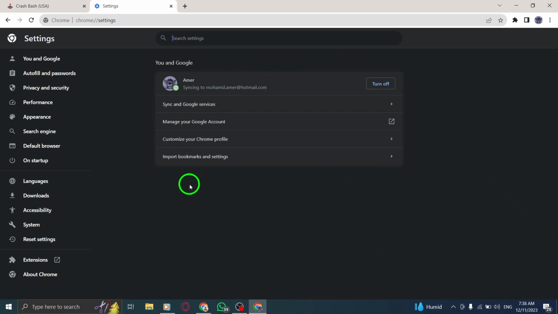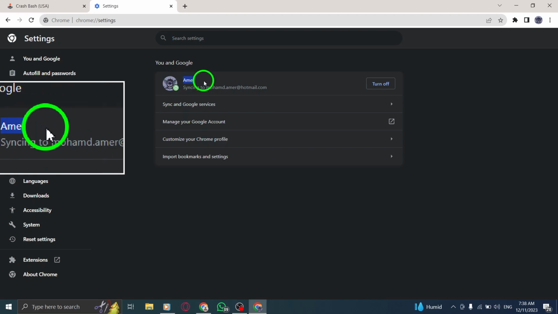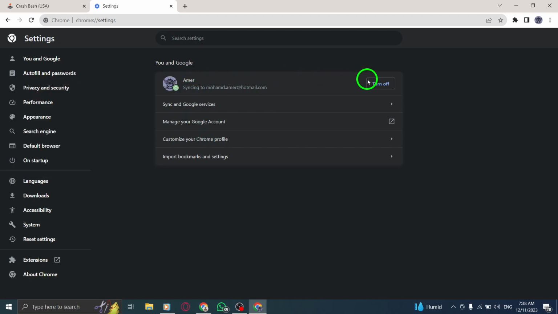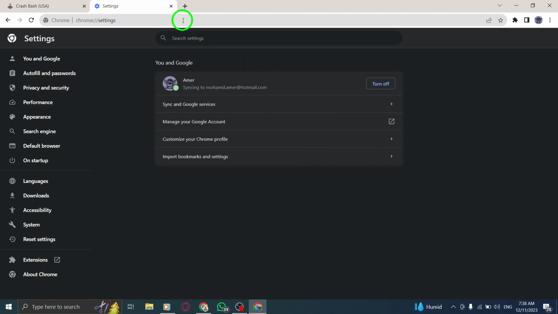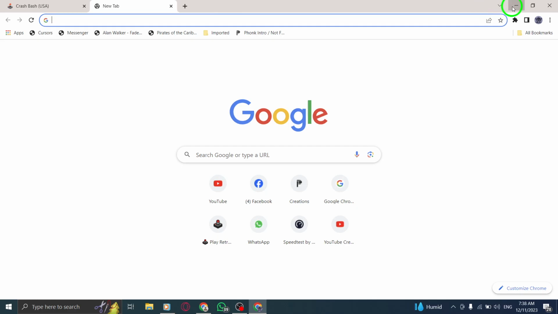Step 4. On the Settings page, locate your account name. It should be displayed at the top. Next to your account name, you'll find an option to Turn off Sync. Click on it, and that's it. You've successfully turned off sync in Chrome on your PC.